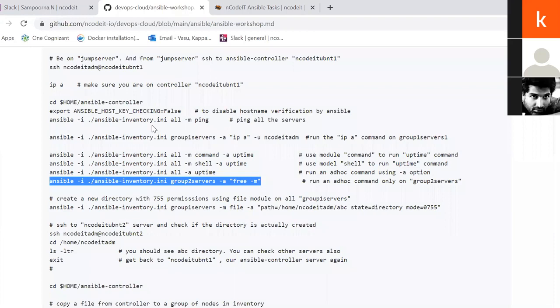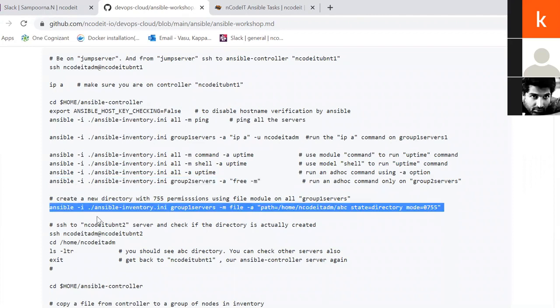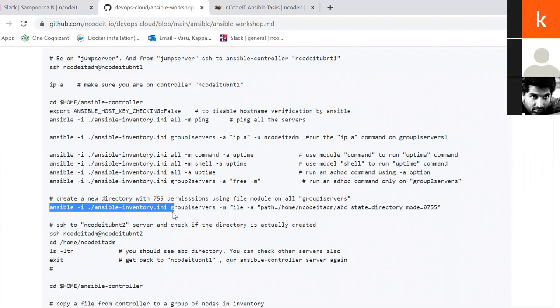So these are all the ad hoc commands, where Ansible is executed using only a single command, not using a playbook. Now what I'm doing is running Ansible, taking the IPs from the inventory and also from these group servers, and we are changing the permissions here.